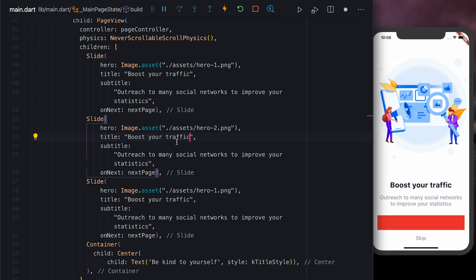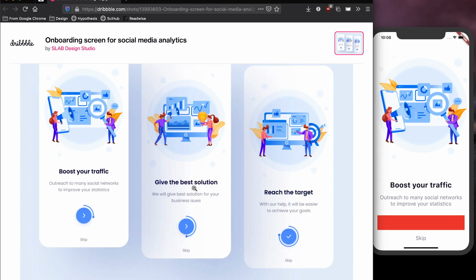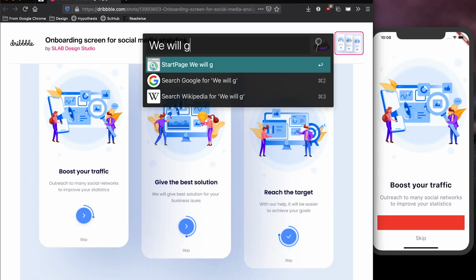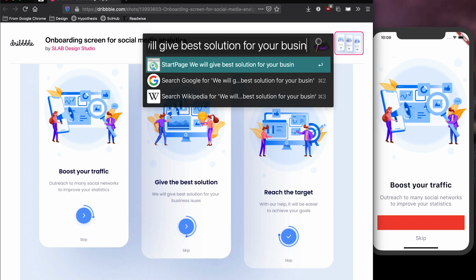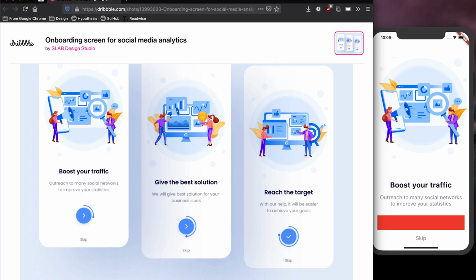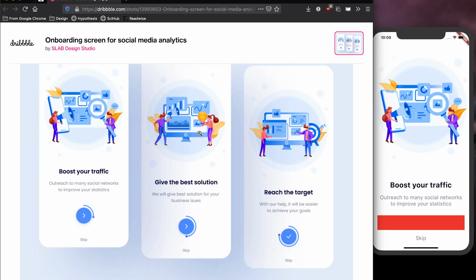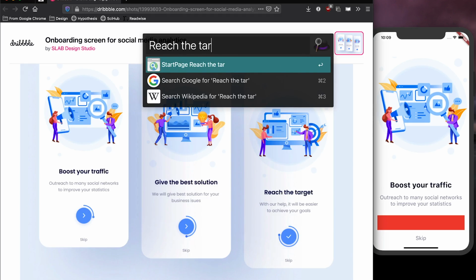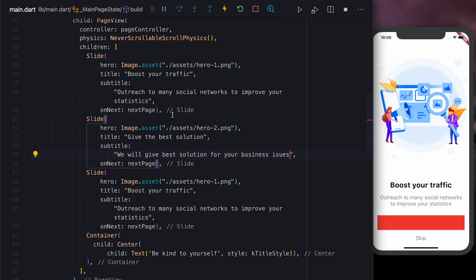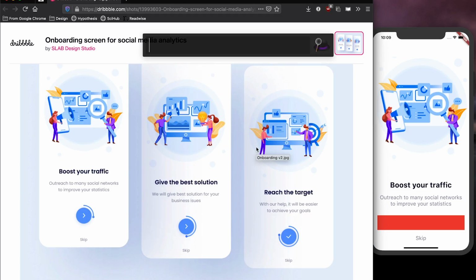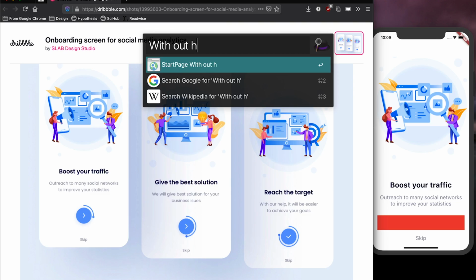So give the best solution. This copywriting is utterly horrible. We will give best solution for your business issues. Issues. Oh, the spelling is wrong. I don't know why, I just imagine a Russian person having written this. Reach the target. With our help, it will be easier to reach target.